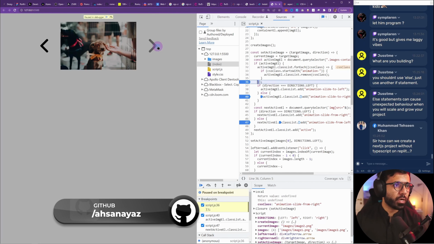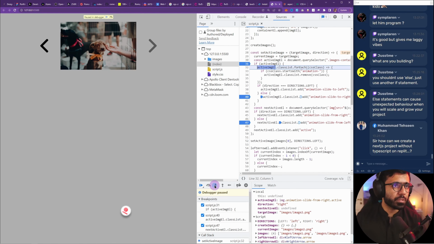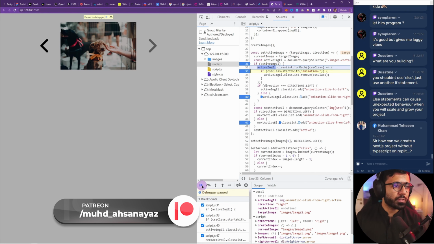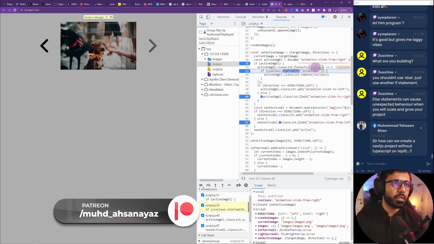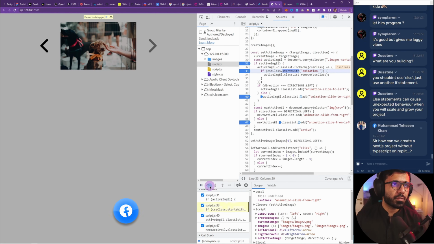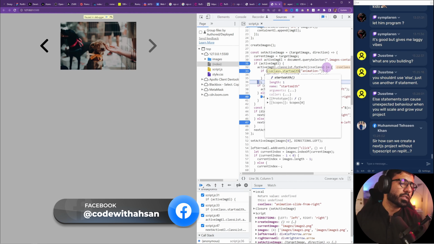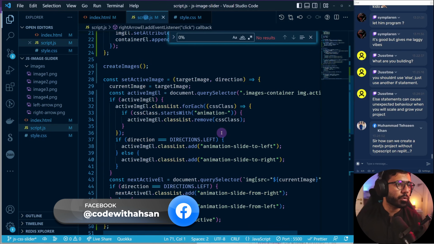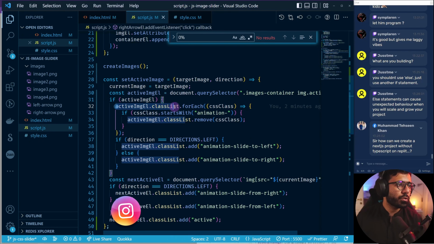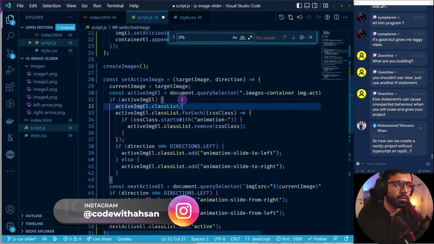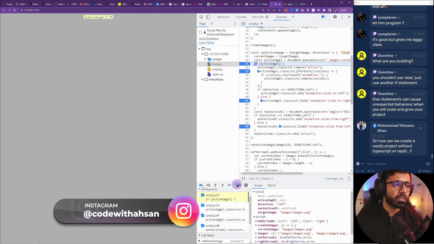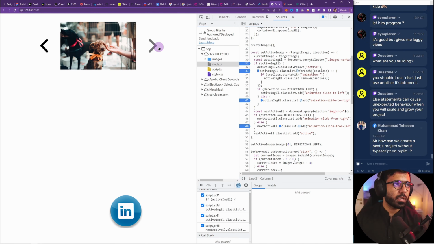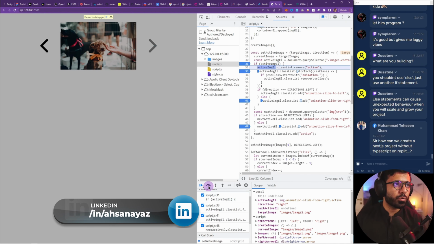So if I press right, it comes inside active image element. It goes towards seeing the classes. We do have the class like animation slide from right. So it's going to remove this, right? And once it removes it, it should also remove the active class as well. I think that's what we haven't removed, to be honest. So this should remove first the active class, and then it should do the rest of the stuff. So let's quickly go ahead and do this. Now, if I click right, it would go and remove the active class.